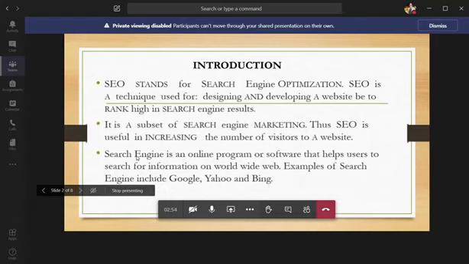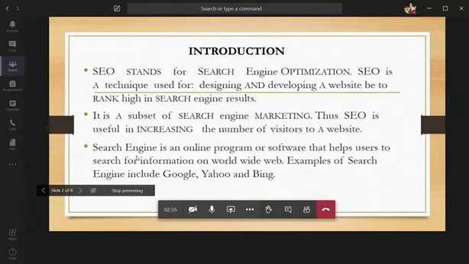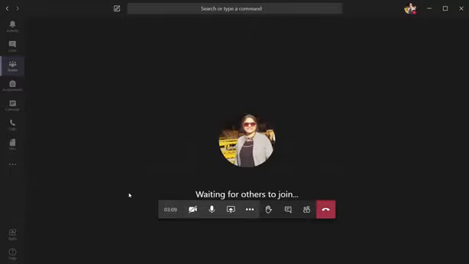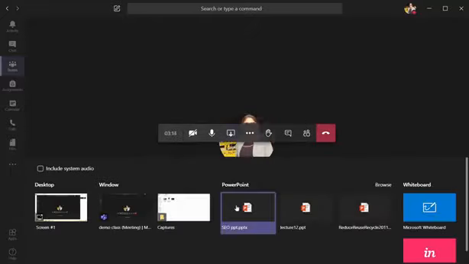The presentation will be seen on students' mobile or laptop, and then simultaneously you can explain it. Now, once you are done, you can click on stop presenting. So, stop presenting. This was about sharing the PowerPoint presentation.